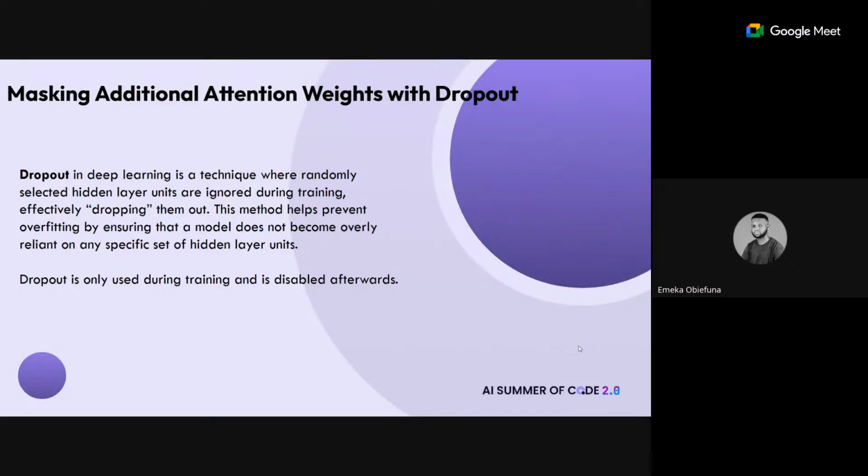Before we move on to the context vector, there is an additional thing we need to look at. We are also going to add dropout. You probably have heard of dropout if you've done anything with deep learning before. Dropout is simply the technique where we randomly select hidden units that are going to be ignored during training. You're just going to drop them. And the reason we do this is to prevent overfitting.